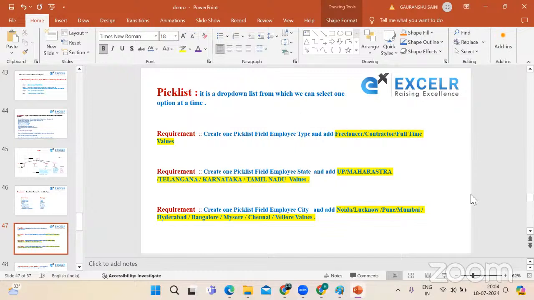Whenever we create the employee report, there should be one field, state. In the state field, all states should be available. We have to display all the states of India. If the employee is from Maharashtra, the employee can select Maharashtra. If the employee is from Telangana, then Telangana. Karnataka, Tamil Nadu, Kerala. If the employee is from Andhra Pradesh, we can select Andhra Pradesh as a value.